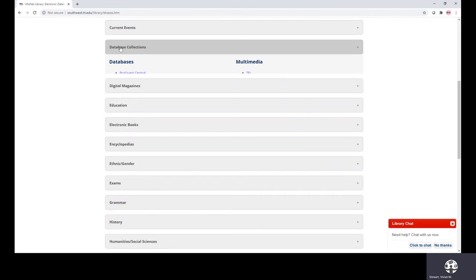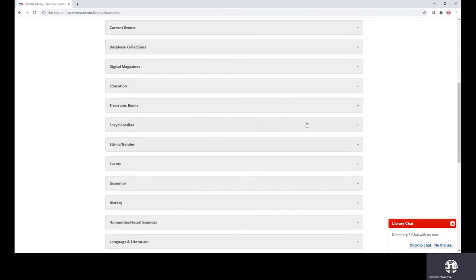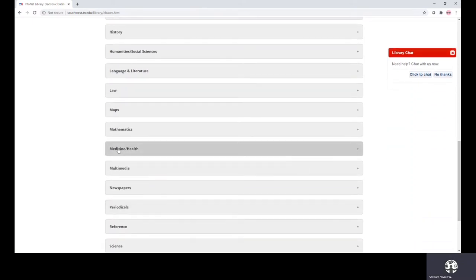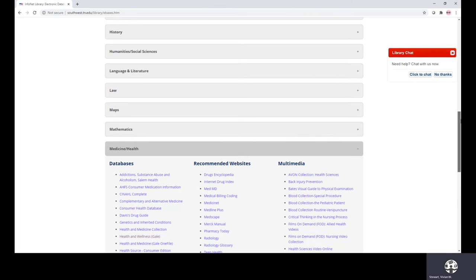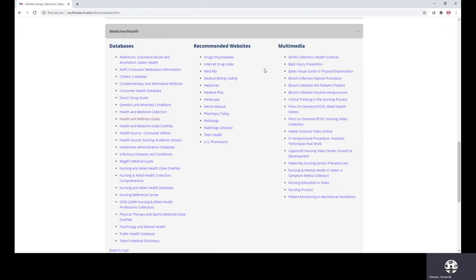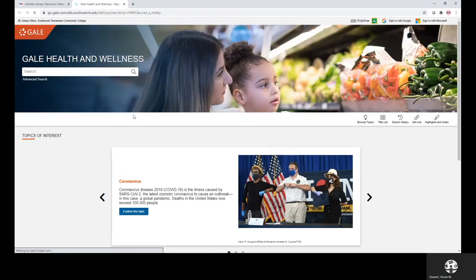So this is the Tennessee Electronic Library. So let's see, where are we going next? Let's go to the category of, let's scroll down a little bit. What about medicine health? So as you can see up under medicine health, we have a large number of databases along with the recommended websites. And then there are lots of videos that you can watch that are here also. So let's go to Health and Wellness. Okay, so with Health and Wellness on my list this time, let's try to find something on addictions.